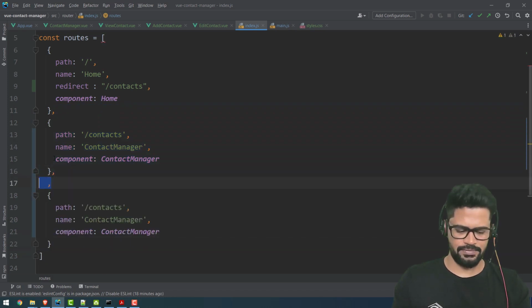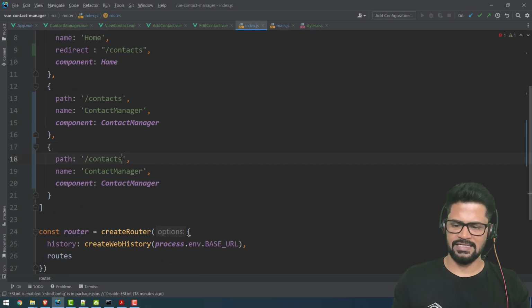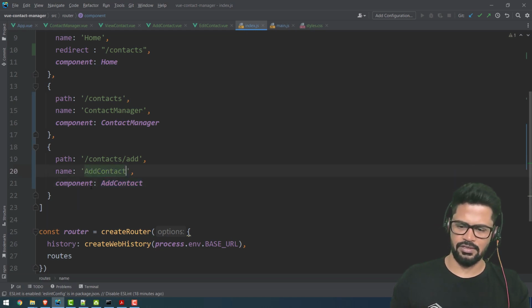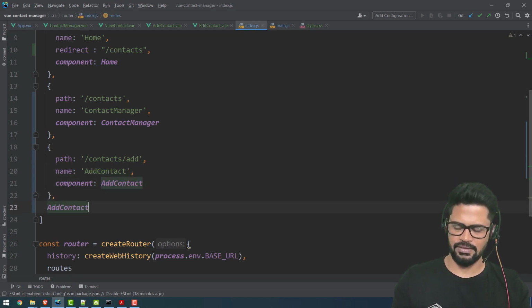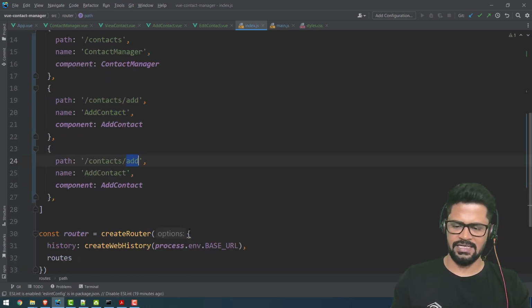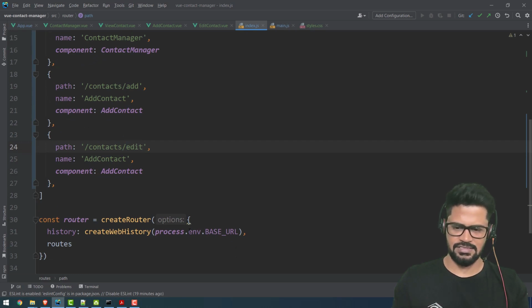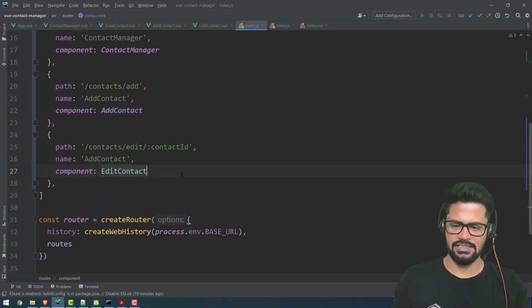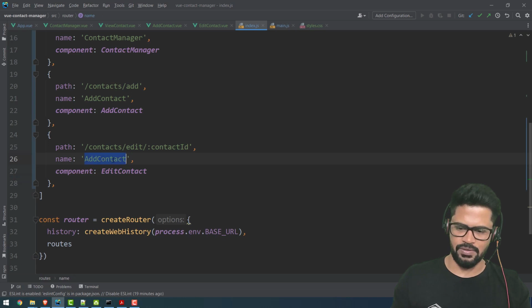So I'll copy this for another one: contact slash add. Let's say add contact page to be loaded. And then contact slash edit slash colon contactId, because for the particular contact to be edited, you have to provide the contact ID to identify it, and then the edit contact component will be loaded.